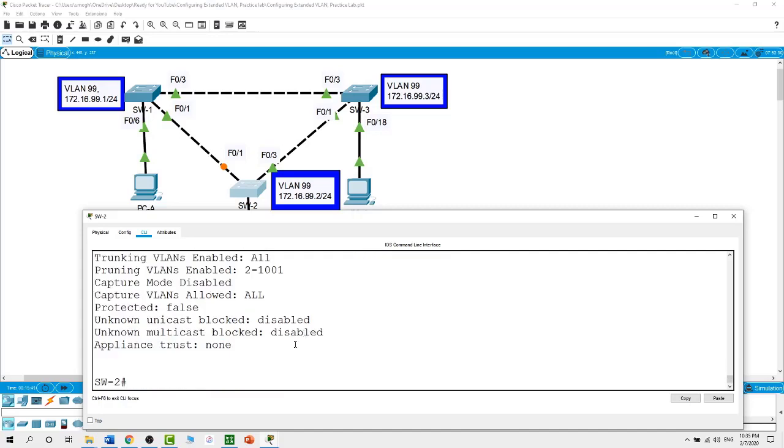Now, we notice the administrative mode is configured to dynamic auto, and the operational mode is static access. Now, what is administrative? Administrative mode is what's configured on the switch port, like to negotiate trunking. Operational mode is the actual status, the result of interaction with the device connected to the port, like a trunk with ISL or 802.1q encapsulation. And now, what does dynamic auto mean?